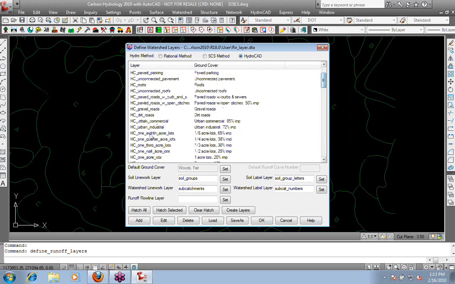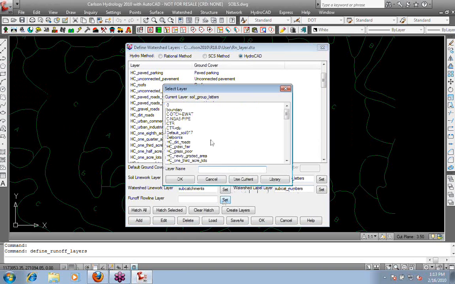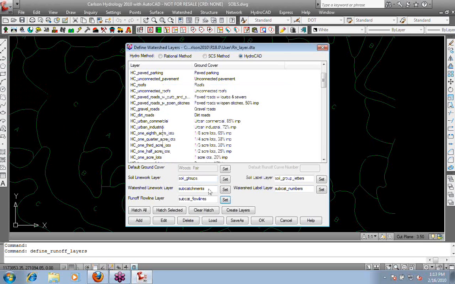Down below is the rest of the layers you'll be working with, your soil layer, that's the soil layer that's used for line work. This is the layer that's used for the labels. This layer is for your subcatchments, and this layer is for your subcatchment numbers. And then down here I'm going to go ahead and set the layer called longest flow path. Subcat flow lines, we used.